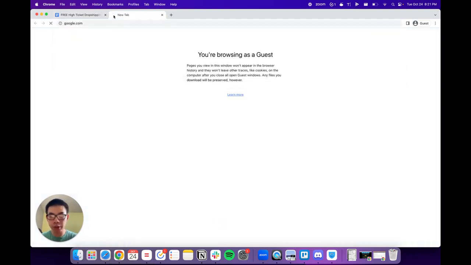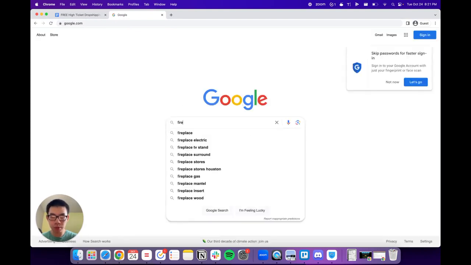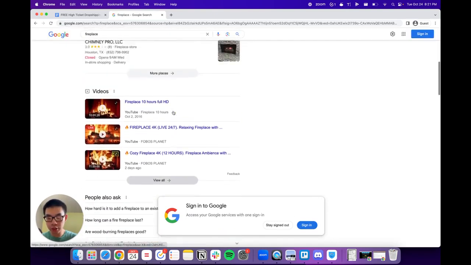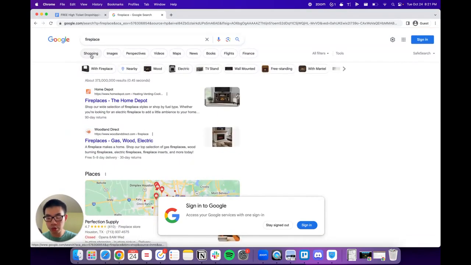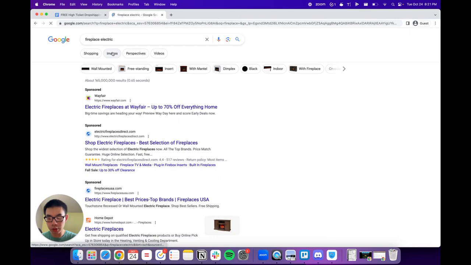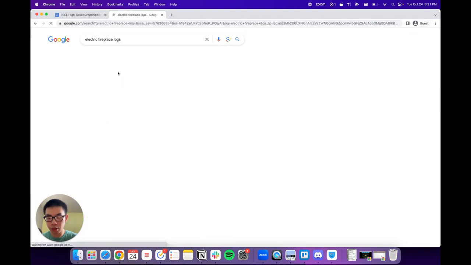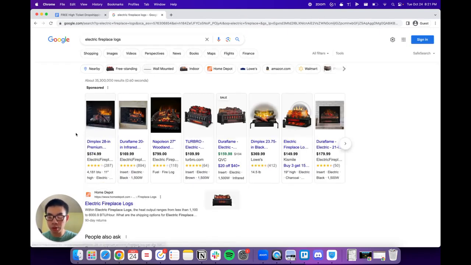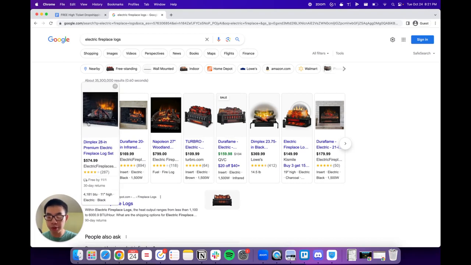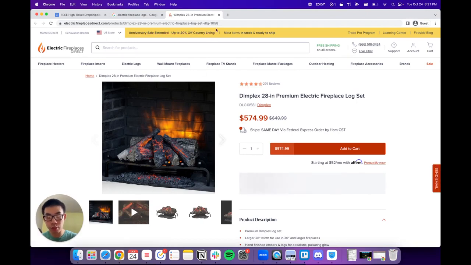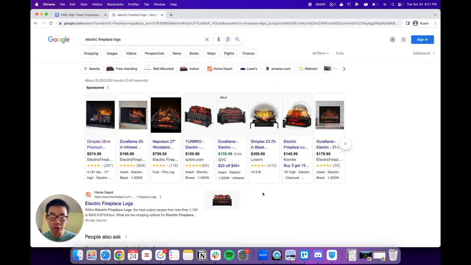So I'm going to pull up Google right here, and I'm going to look up, let's say, fireplace. Google Ads are essentially this right here. If we just type in electric fireplace logs, for example, these are Google shopping ads. Google shopping ads have this image right here with the text and price. When you click on this ad, it will take you to that website that's selling that product. We want to set up Google shopping ads because those are usually the most and best performing ads out of all the other campaigns.